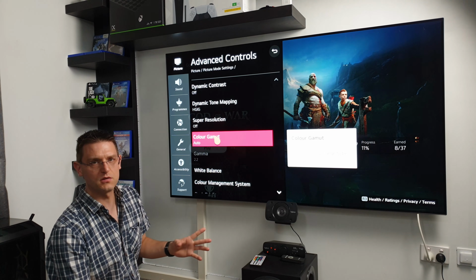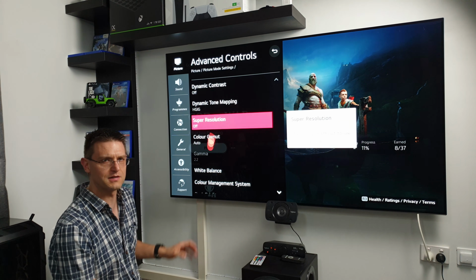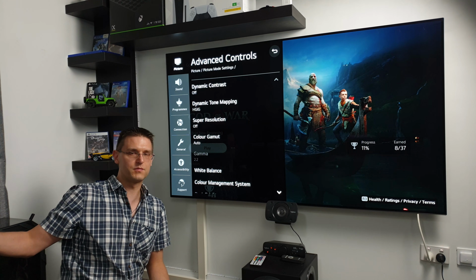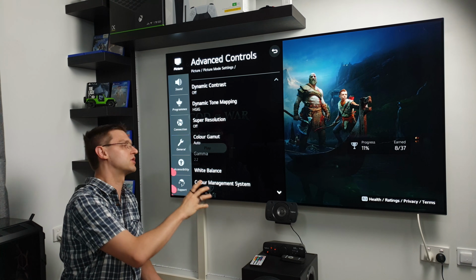So I really don't like all this image enhancer or whatever you call it. I like to have the same picture that comes out from the console go into the TV. I like to see exactly the same picture, nothing else.